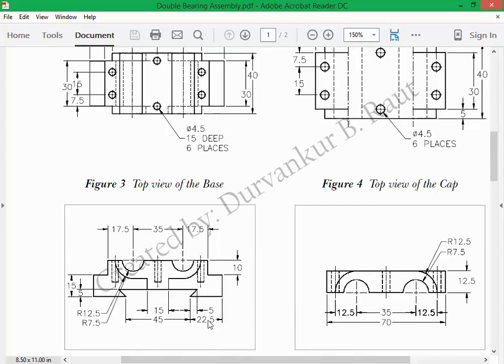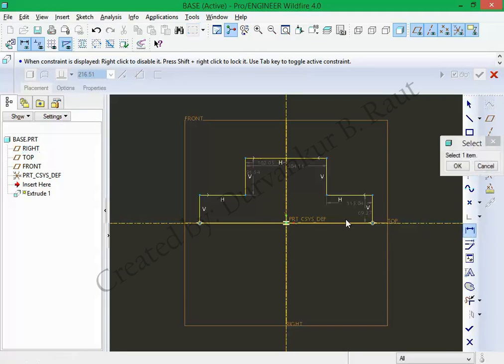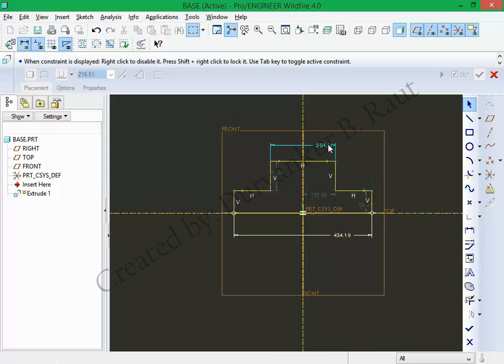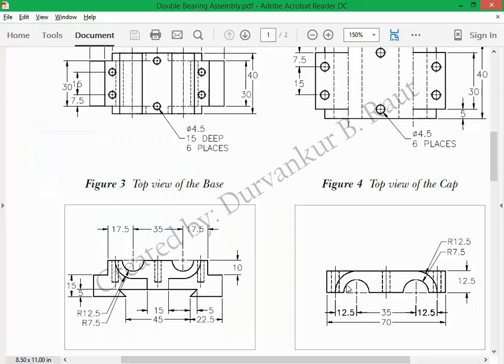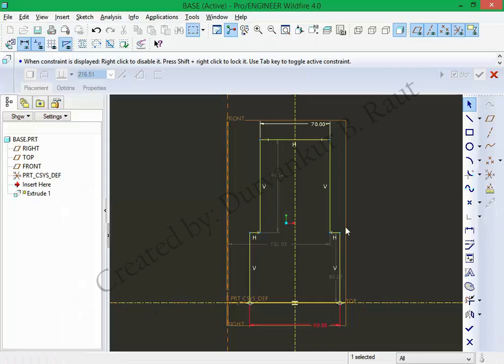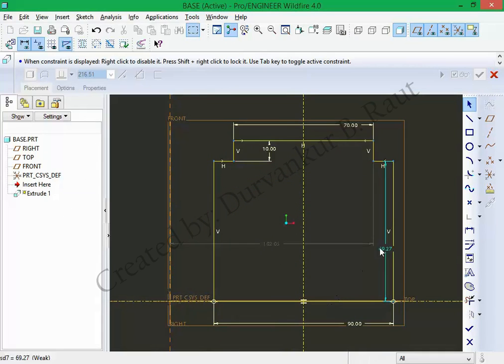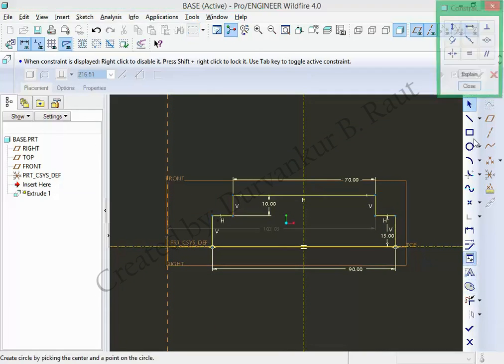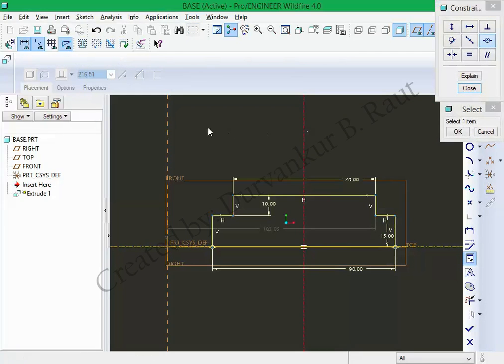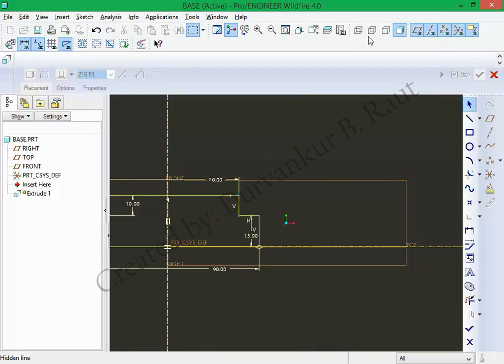Now I know the dimensions 22.5, 45, 22.5, that means it must be 90, 70. And 10 and 15. This axis is moving away from this line. So I'm fixing it first.